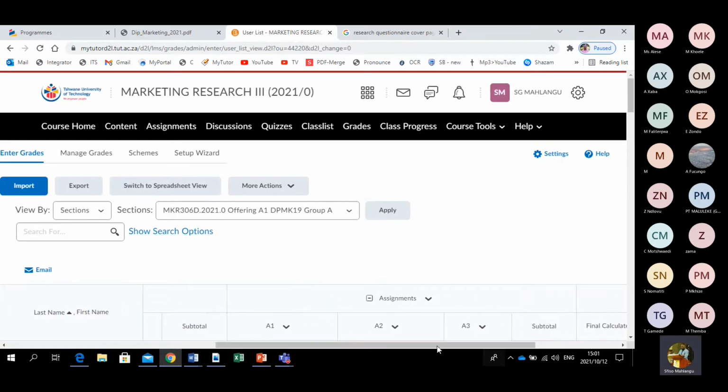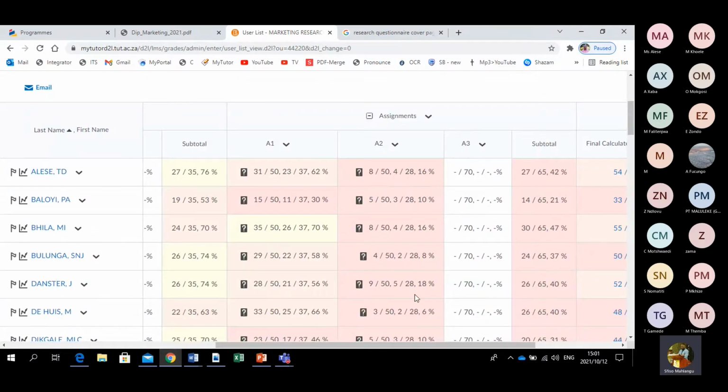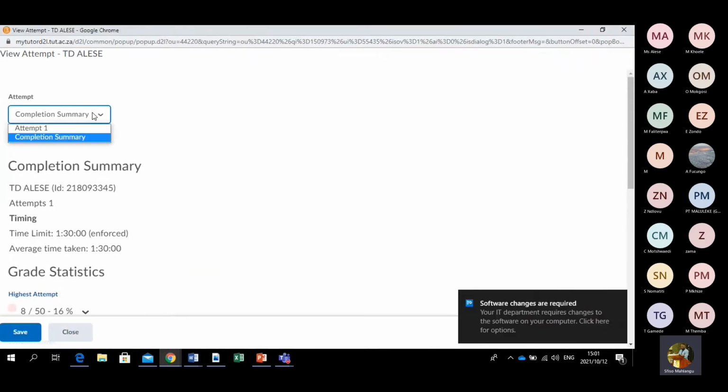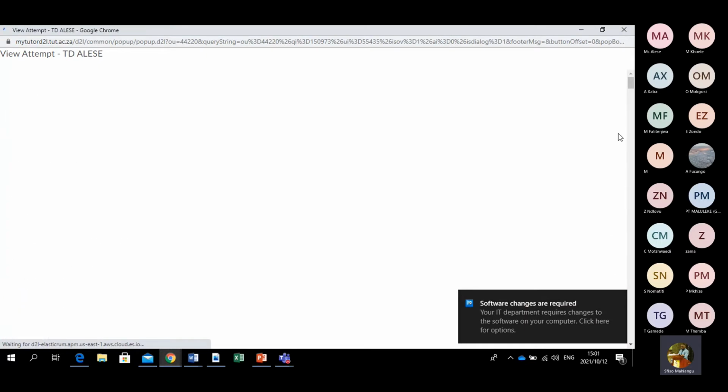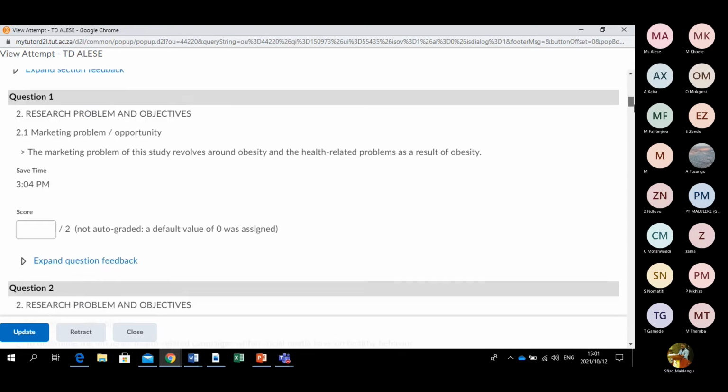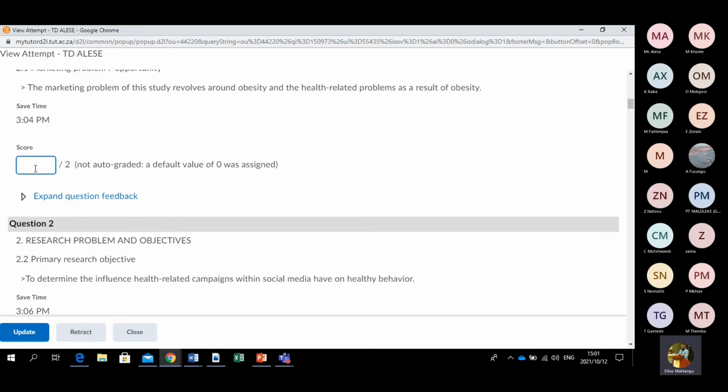So if we go to assessment 2, you will see that these marks, for example, sorry to use this as an example, but I'm just illustrating. You will see here it says 0, not auto-graded. So in other words, it's not marked yet. At the moment, I'm still marking the other group. As soon as I'm done with the other group, I'm going to mark these assessments.